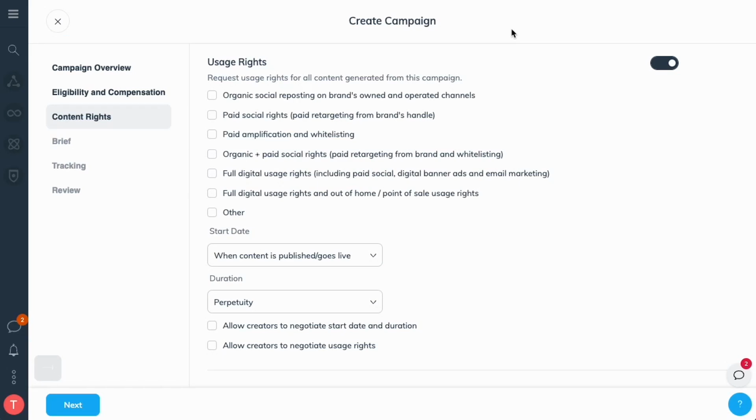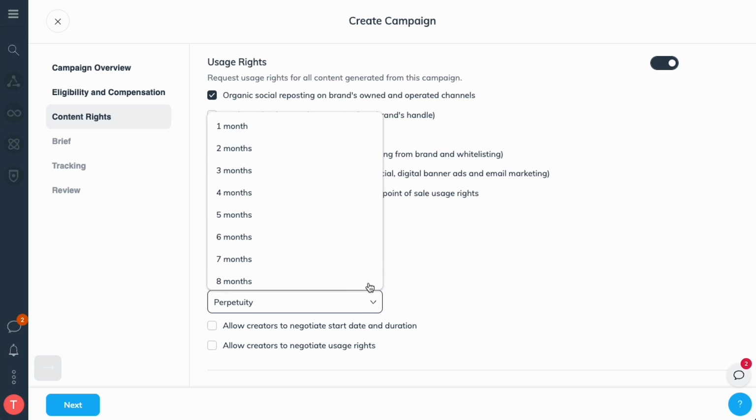At the top of the page, you can request usage rights for organic social reposting on the brand's owned and operated channels, paid social rights, which is paid retargeting from the brand's handle, paid amplification and whitelisting, organic and paid social rights, full digital usage rights including paid social, digital banner ads, and email marketing, and full digital usage rights and out-of-home or point-of-sale usage rights. You can also specify an other if none of these options apply. You can then set the start date for the usage rights, and then you can set the duration from 1 month to 12 months to perpetuity.